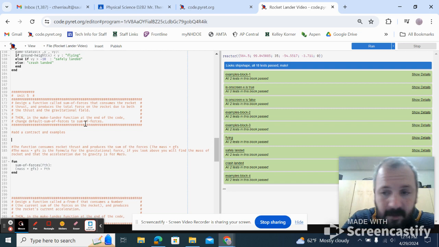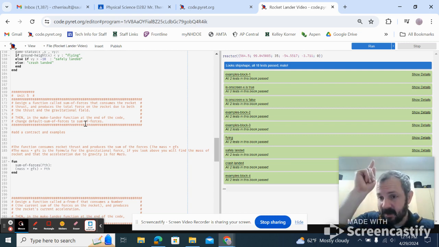So it says define a function called sum of forces that consumes the rocket's thrust and produces the total force of the rocket due to both the thrust and the gravitational field. Then again, remove the default. But if I look at the function, notice it's only really inputting what we're going to call thrust. Its mass and what's called GFS, which is the acceleration due to gravity on Mars, will be identifiers that you're going to see at the top. So we don't have to have that as an input in our contract.